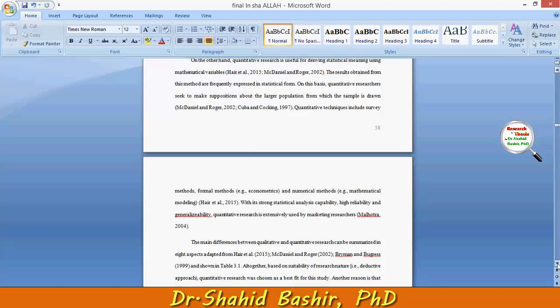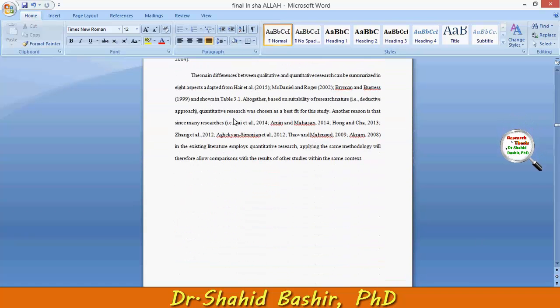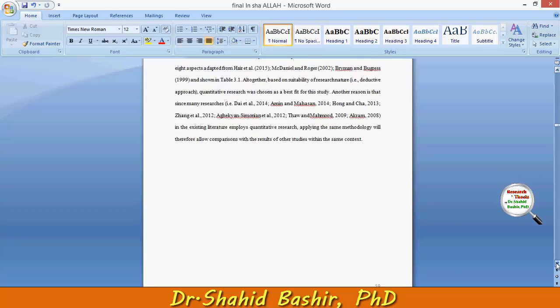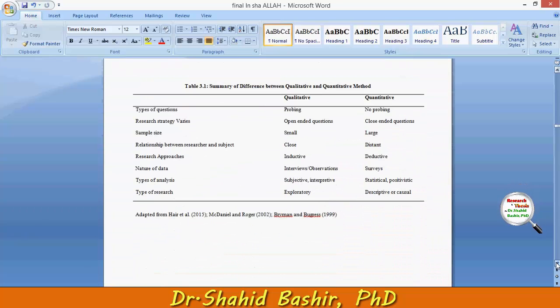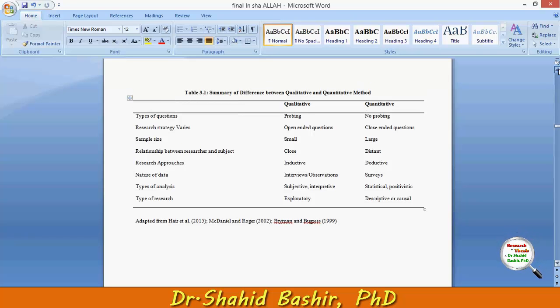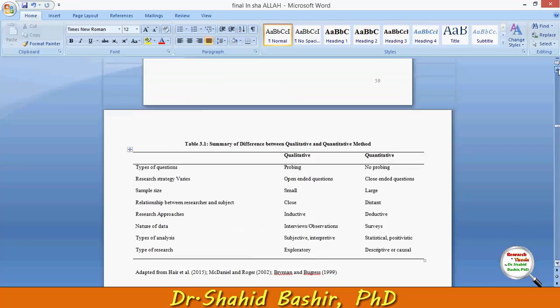Now, here's the main difference. Research can be summarized in 8 aspects adopted from these researchers. These are the main differences. So it tells you that quantitative research and qualitative research can be completely different to one another, although they are not competing with each other, they are different to each other.